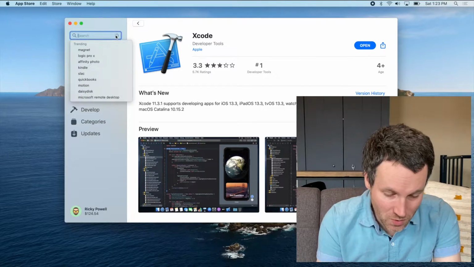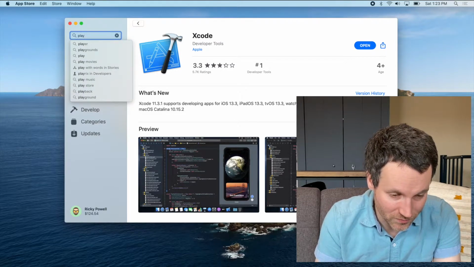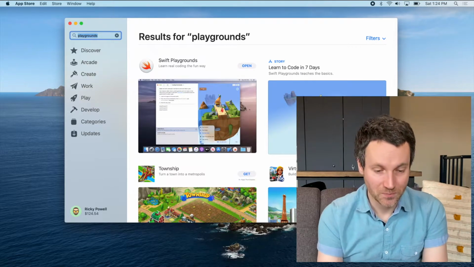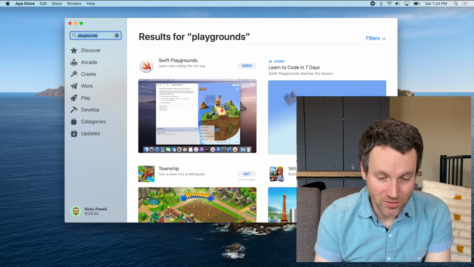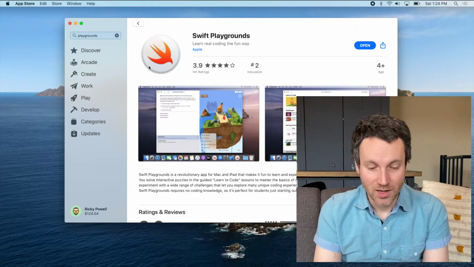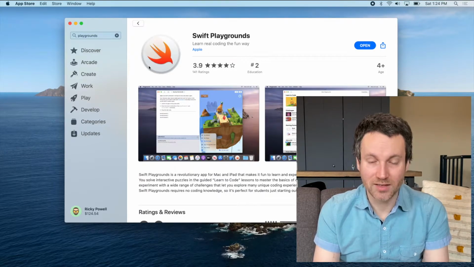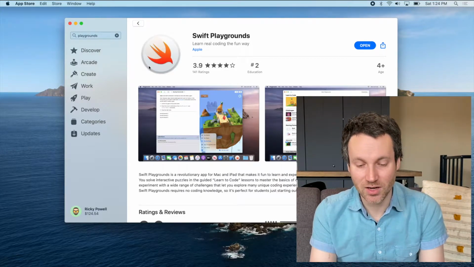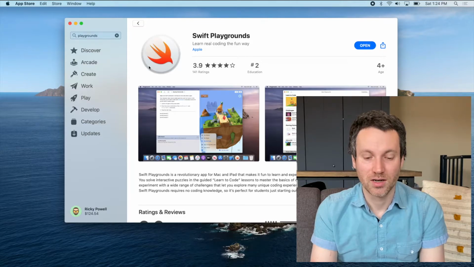But then another one you can use, and that we're going to be starting with today, is called Playgrounds. Playgrounds, recently released, and also from Apple, allows you to walk through getting started with coding, and a lot of this is geared toward a younger audience.